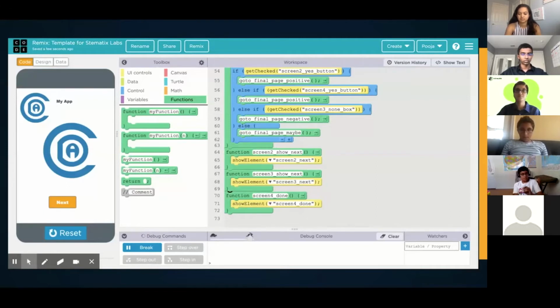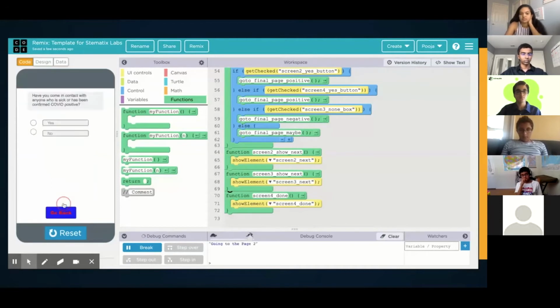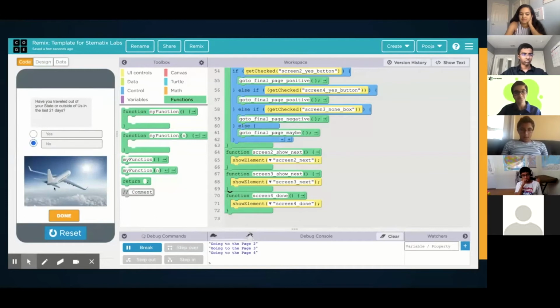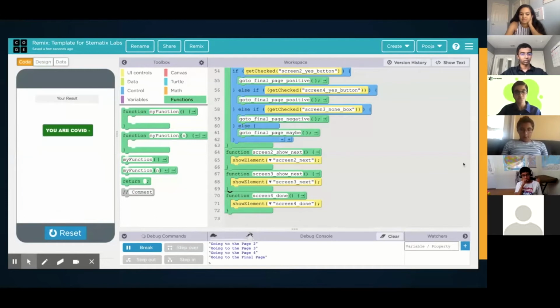For example, John wants to check if he has COVID. So he goes to our app and answers the questions that the questionnaire gives him. He answers no, none of the above, and no. So it tells him that he has COVID negative.